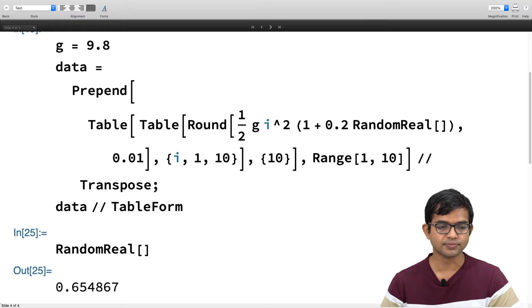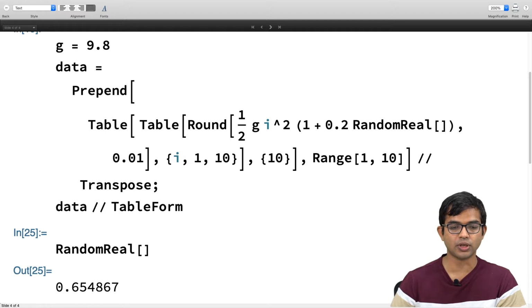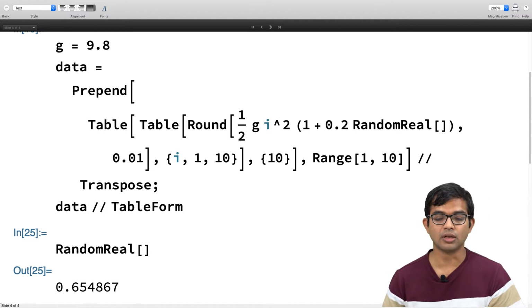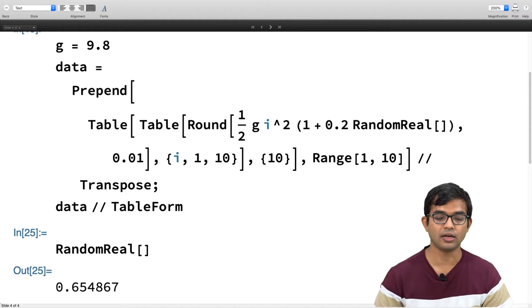So what I'm asking Mathematica to do in this code is to generate a number close to half g t squared. You see, i goes from 1 to 10. So this table generates for me a bunch of numbers, and it's supposed to give me half g i squared, where i goes from 1 to 10, but I also ask it to give me some spread, which is going to be like 20% of this value. I've just put some fraction; I have taken it to be 20%. You could try it with some other percentage.